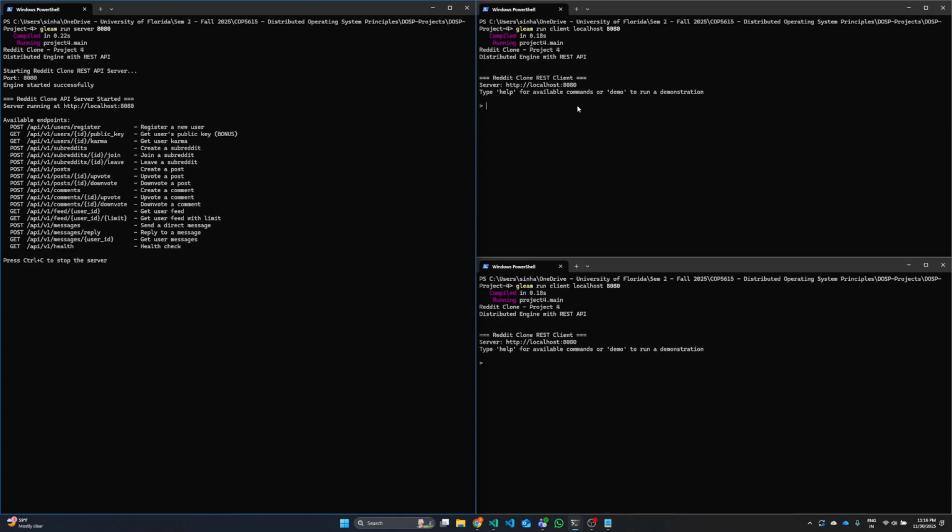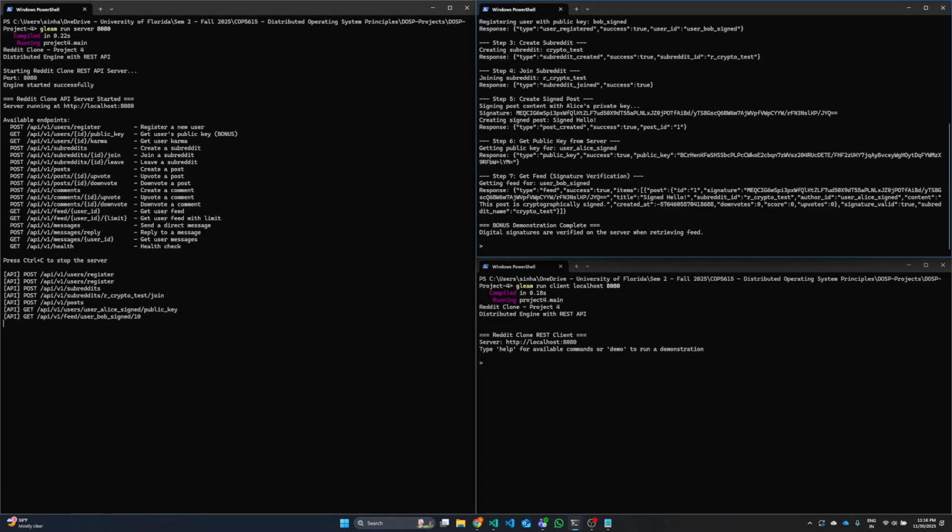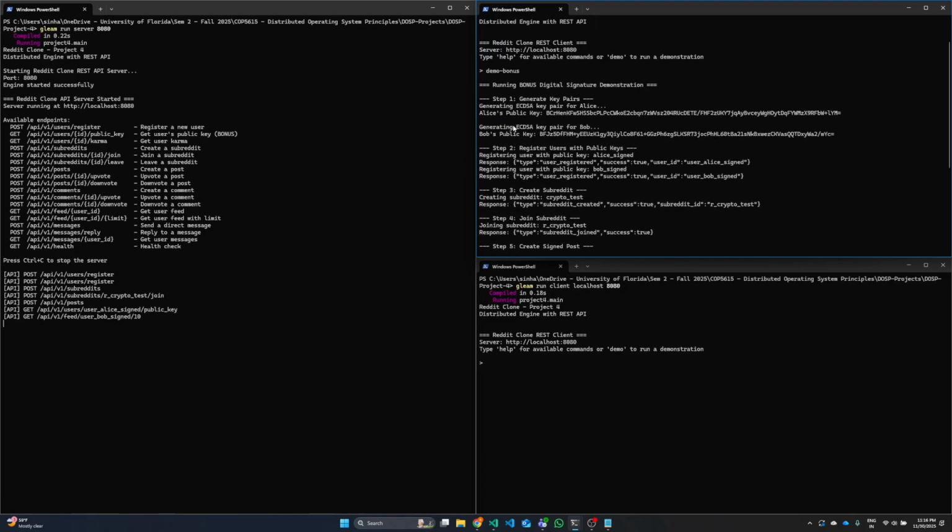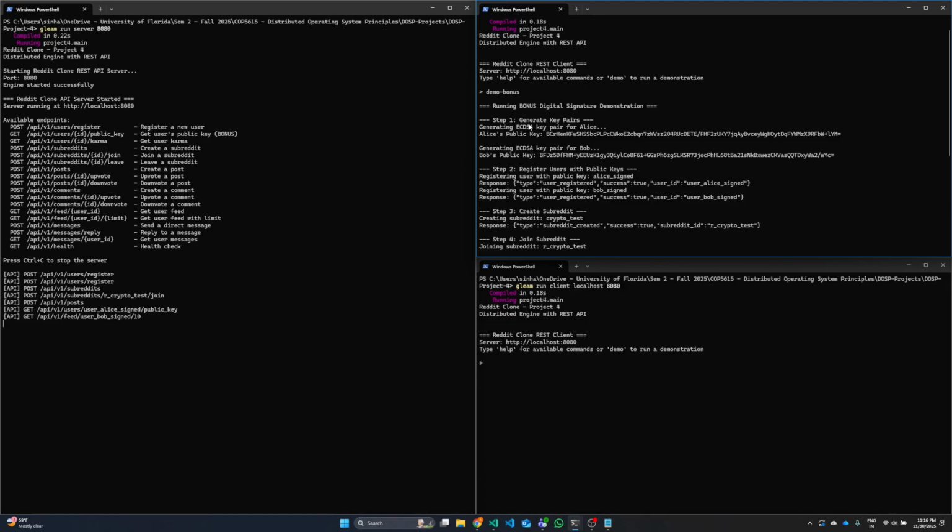Hello, so I'm Radhe, and once again, we'll be starting with a detailed demo. So we'll run the command demo bonus for that. So as you can see, we have performed multiple steps for the encrypted posting on the Reddit clone, as well as the corresponding API calls that you can see on the server.